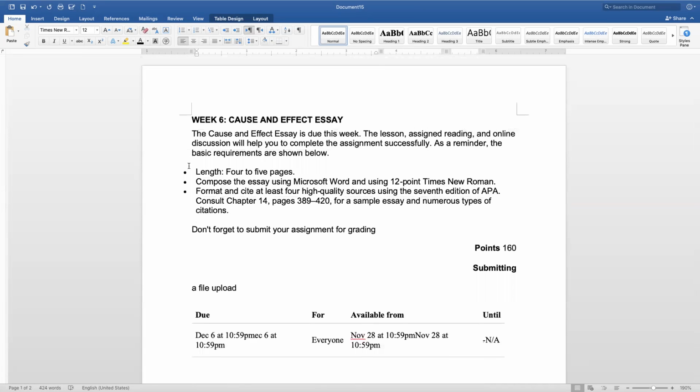We look at the criteria and we see if you have met the criteria by writing your paper. And then you take this and you say, do I have 4 to 5 pages? If so, cross that off. Did I do a Microsoft Word document using 12-point Times New Roman? If you did, cross that off. Do I have at least 4 high quality sources cited using the 7th edition of APA? If so, cross that off. If not, look and get help. Go to the chapter and see what you need.